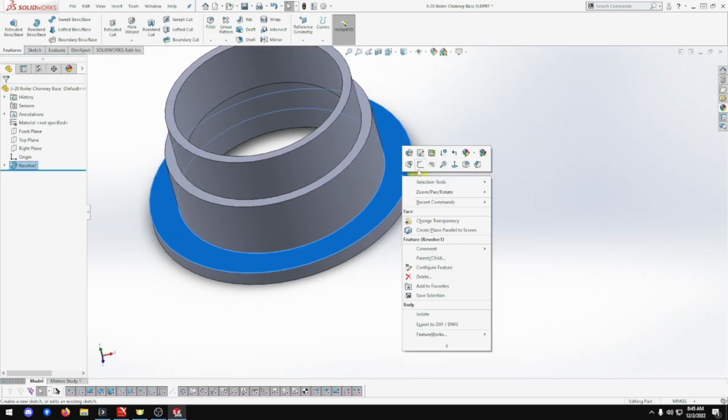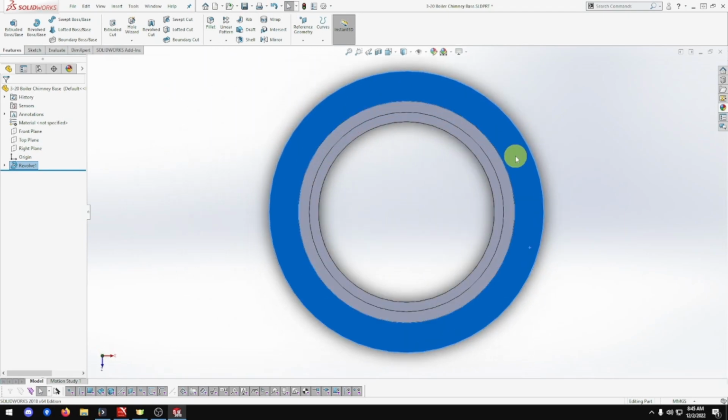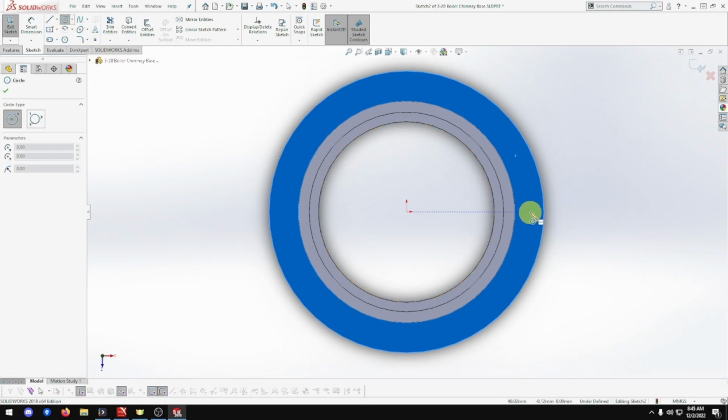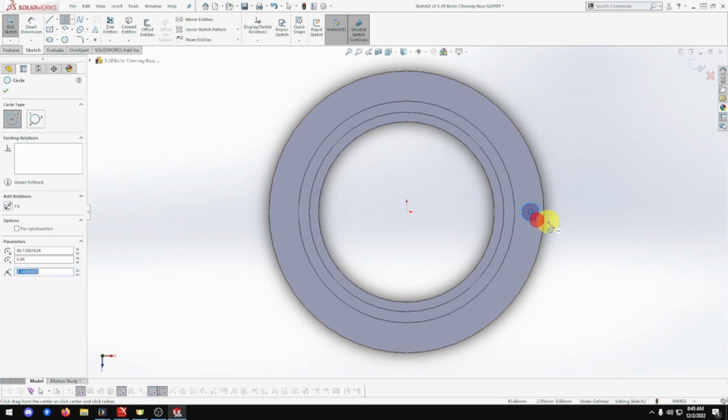Overall, let's go to normal 2. Sketch. We shall now do one hole there. Oh, there is something else I saw. Let's do these holes first.